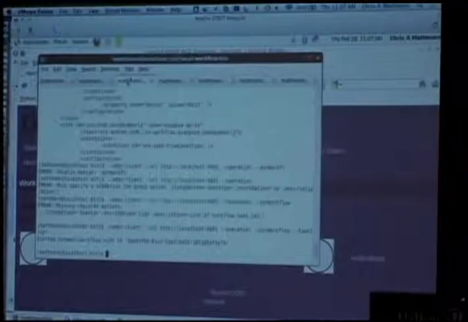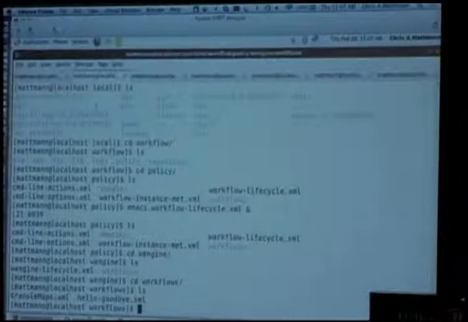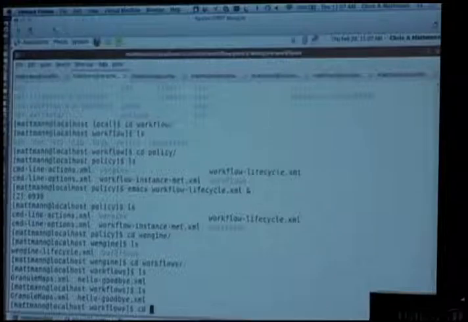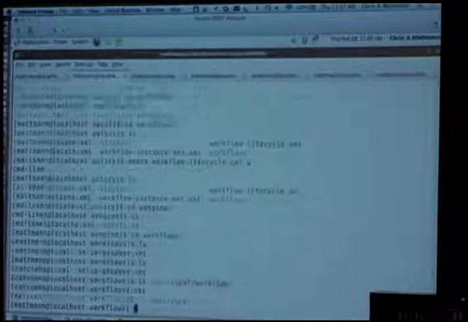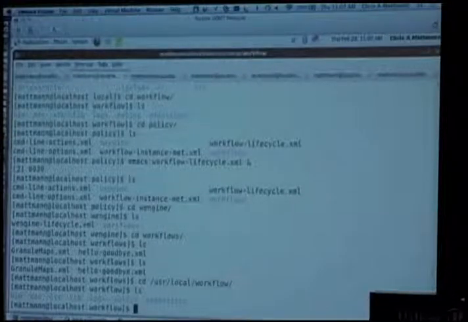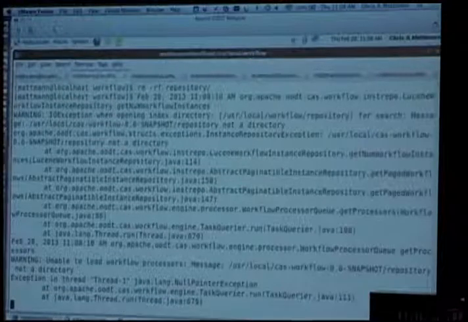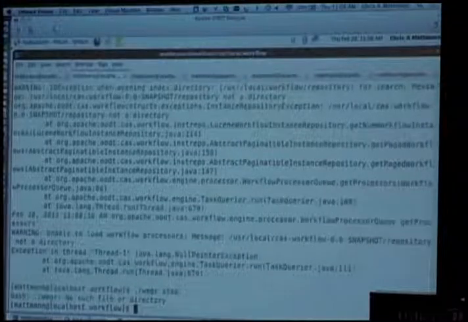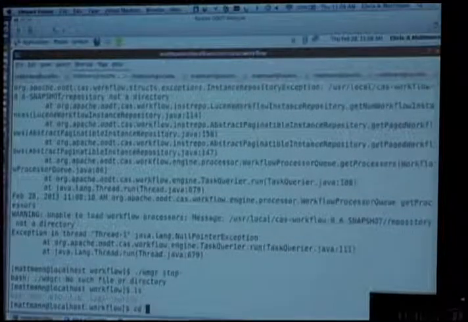So let me show you guys. Workflow manager, recall I had said it had a workflow instance repository. That's where it stores all the actual instance information of what's going on from the workflow. If I were to blow this away right now, just say remove it, it's going to complain at me because it's trying to read that, so I'm going to stop it. Oops, I'm in the wrong directory.